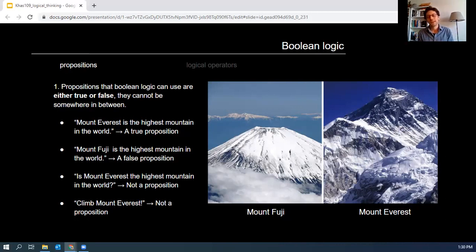I start with propositions. To repeat myself, propositions that Boolean logic uses are either true or false. They cannot be somewhere in between. And I have got 4 examples on this slide on the left-hand side. Mount Everest is the highest mountain in the world. This proposition is a true proposition. I give you a sentence. A proposition is a sentence in any language. So in this case, we use the English language to build our propositions. I say Mount Everest is the highest mountain in the world. It's a true proposition. So this can be a proper proposition to be used in Boolean logic because it has a truth value. It's either true or false.